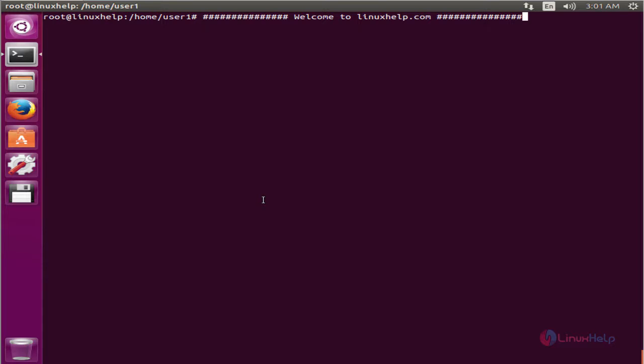Now we can see the installation of Zenphoto in Ubuntu. Before installing Zenphoto in Ubuntu, you need to have a LAMP server installed in your system. And after installing the LAMP server, you can install Zenphoto. First, we can create the database for Zenphoto.